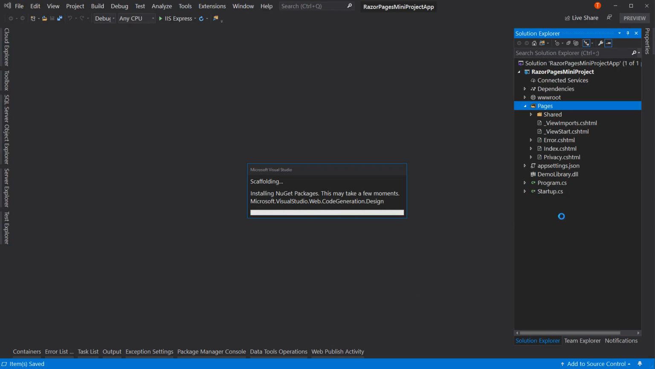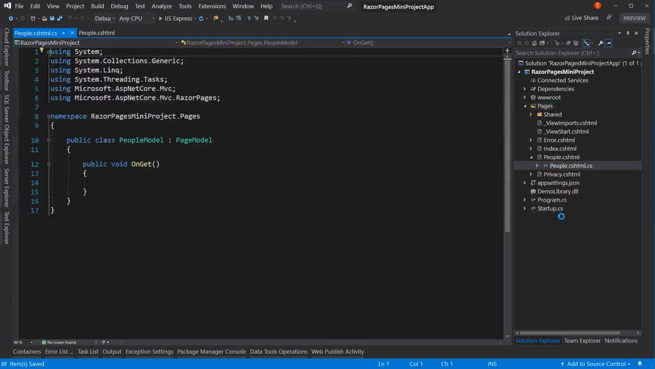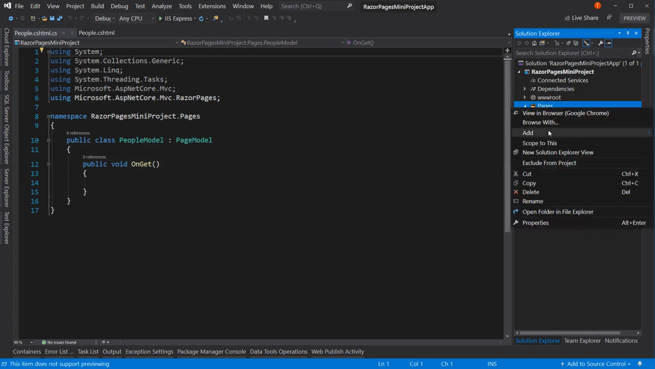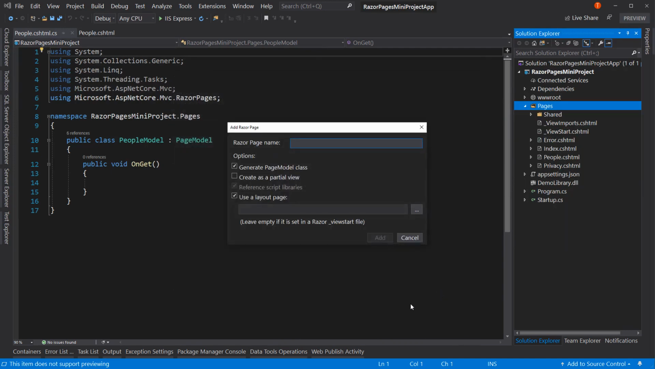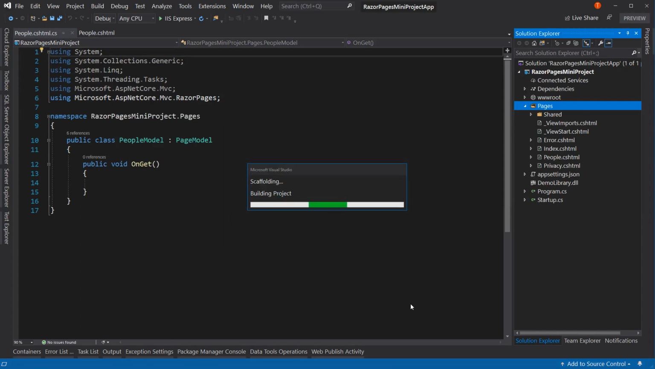Once that gets scaffolded out, then we'll create another one for addresses. That first one takes a little bit. I actually paused the video for a few seconds to let that run because it is restoring packages. Now that second one shouldn't take as long. We're going to add and say addresses, and that's going to scaffold out the addresses page.